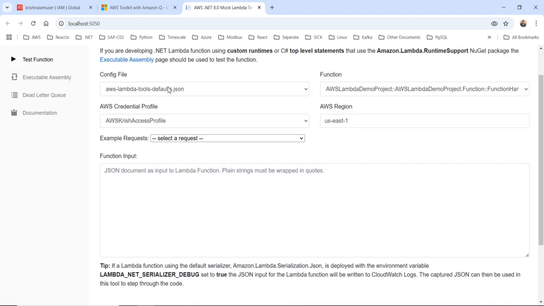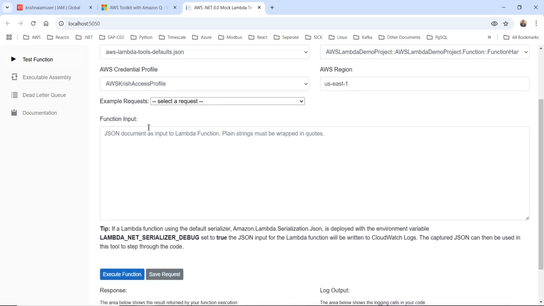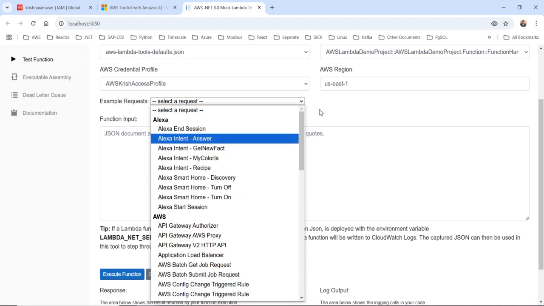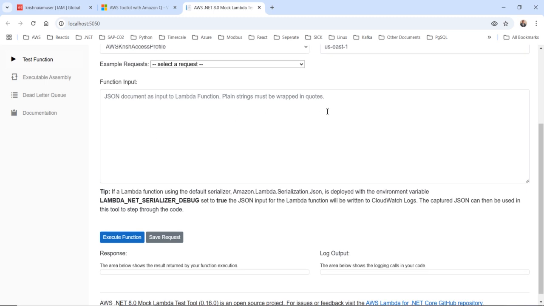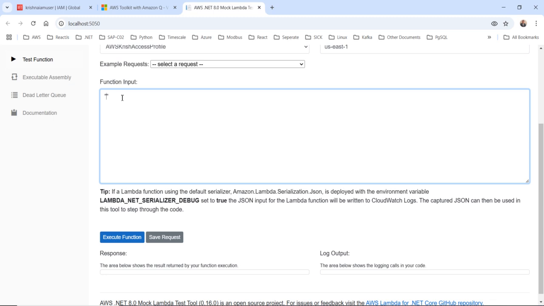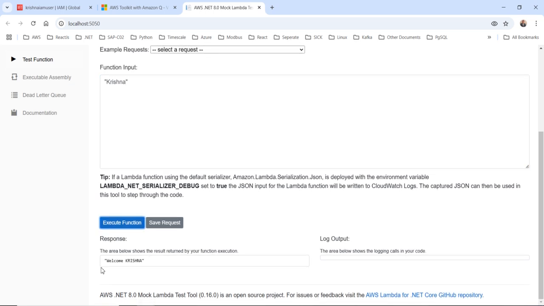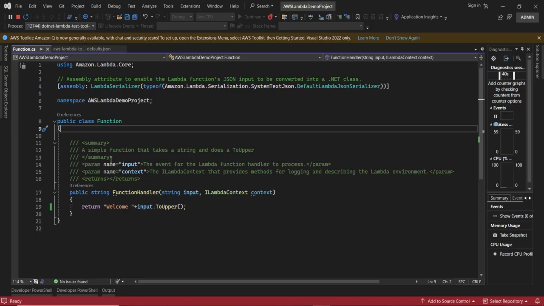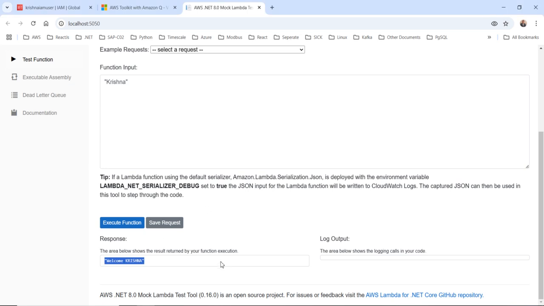It is showing me what the configuration file is, what the function handler is, what credential profile it is using, and what the region is. Okay, example request, all these things are there. As it's the basic Lambda template, we can enter our input here. Within double quotes we enter our name, so let me enter my name here and execute the function. Okay, the output is "welcome Krishna". As you can see, we have modified our code here, and we are getting the output.